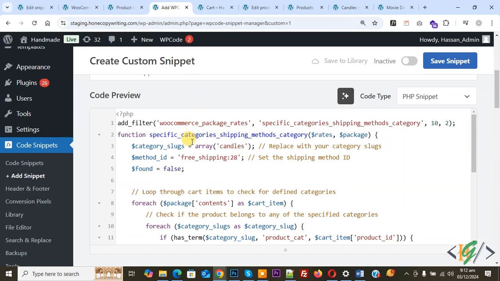Now go to the custom code again. Now you see candles. If you want, you can add more category slugs. So this is our array, like this, comma. So we added a comma. Now copy this and then paste. And then you can add the category slug according to requirement. So it's up to you. Now remove it again, and then you see free shipping colon 28 we added.